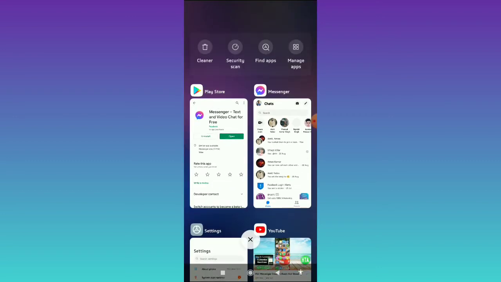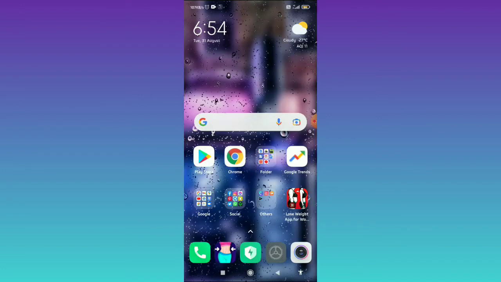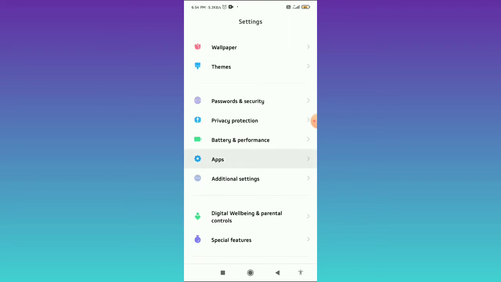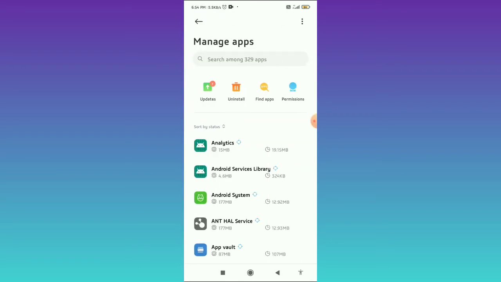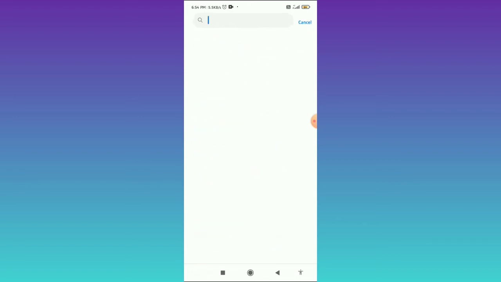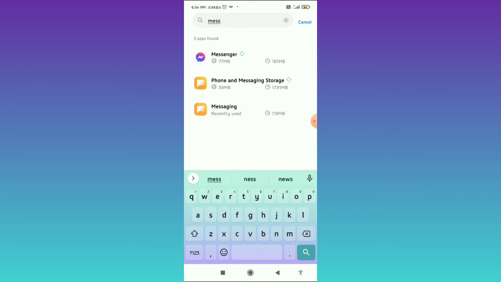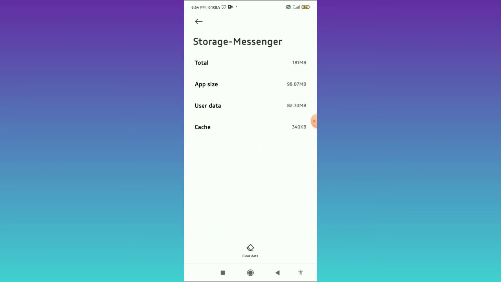So this is the first step, and the second step is you have to open the settings of your device, then scroll down and open the apps, and then tap here on manage apps. Here you can search or find the Instagram app or Messenger app. Find it, tap on Messenger, and after that tap on storage. When you are here, tap on clear data at the very bottom.